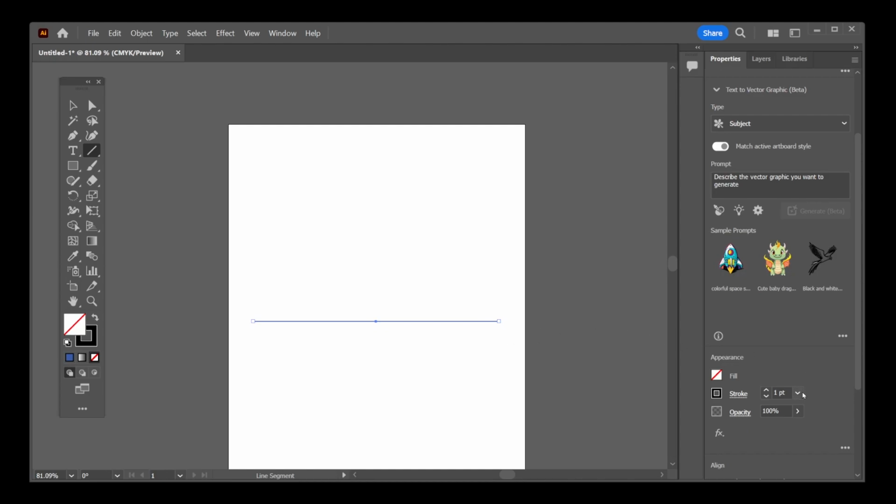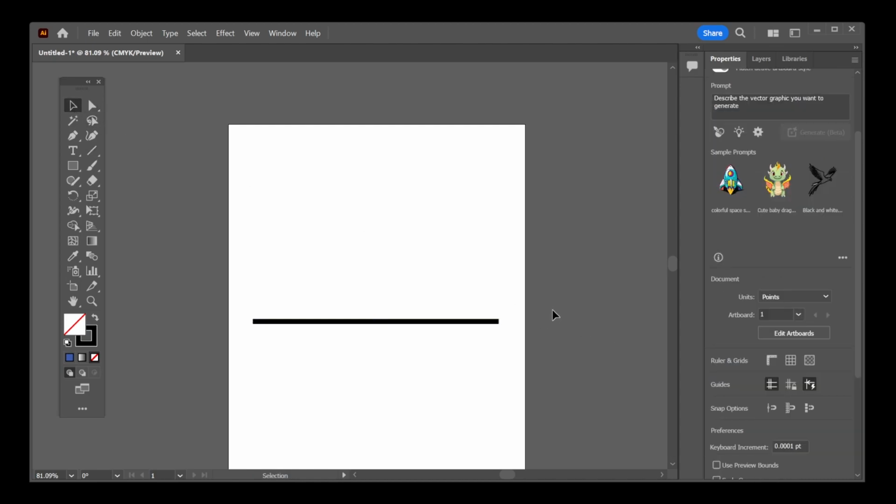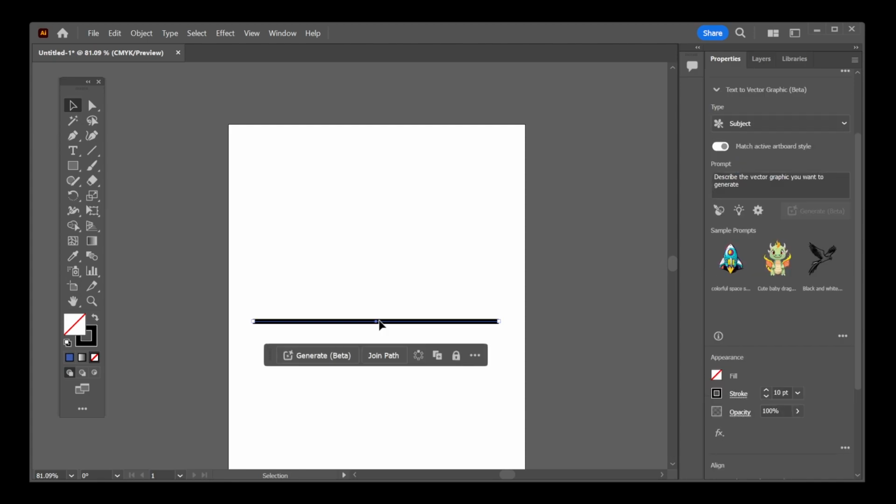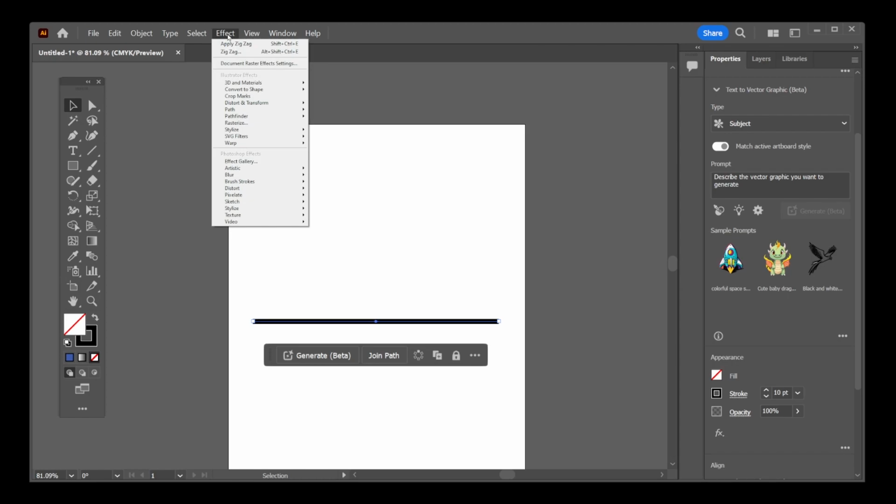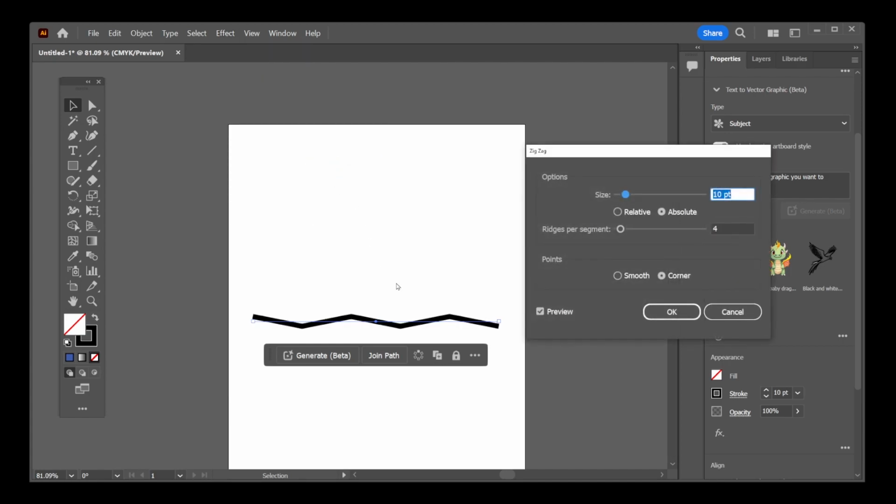Now let's go to here and make the stroke something bigger. Now make sure to select the line or an object by clicking on it, then go to Effect, Distort and Transform, and then select the last option here, Zigzag. So this will turn your object into a zigzag shape.